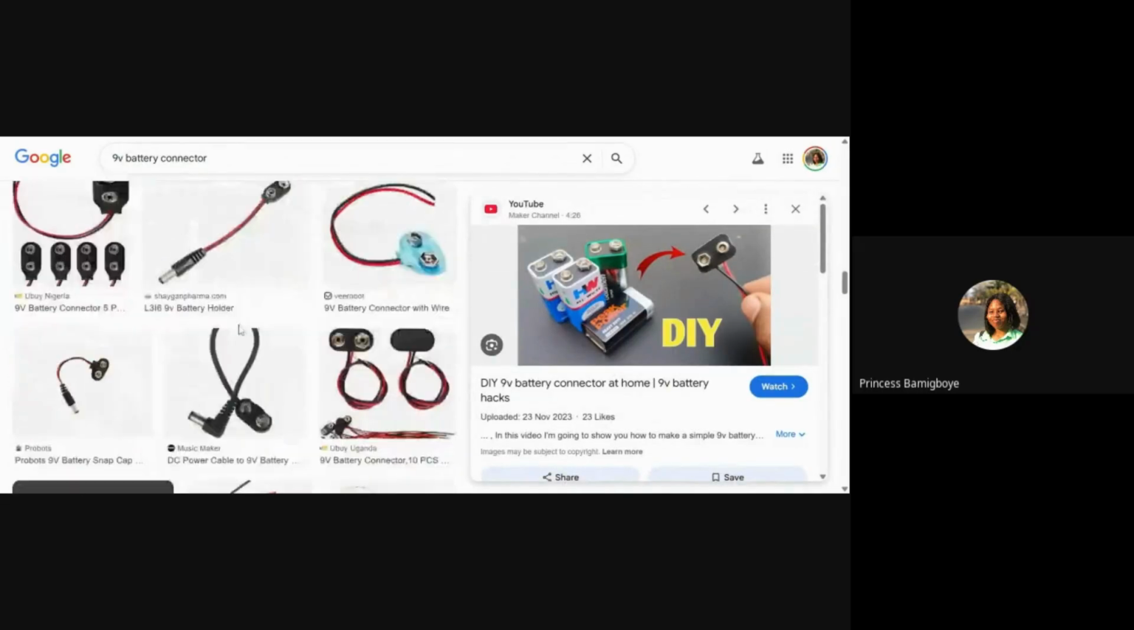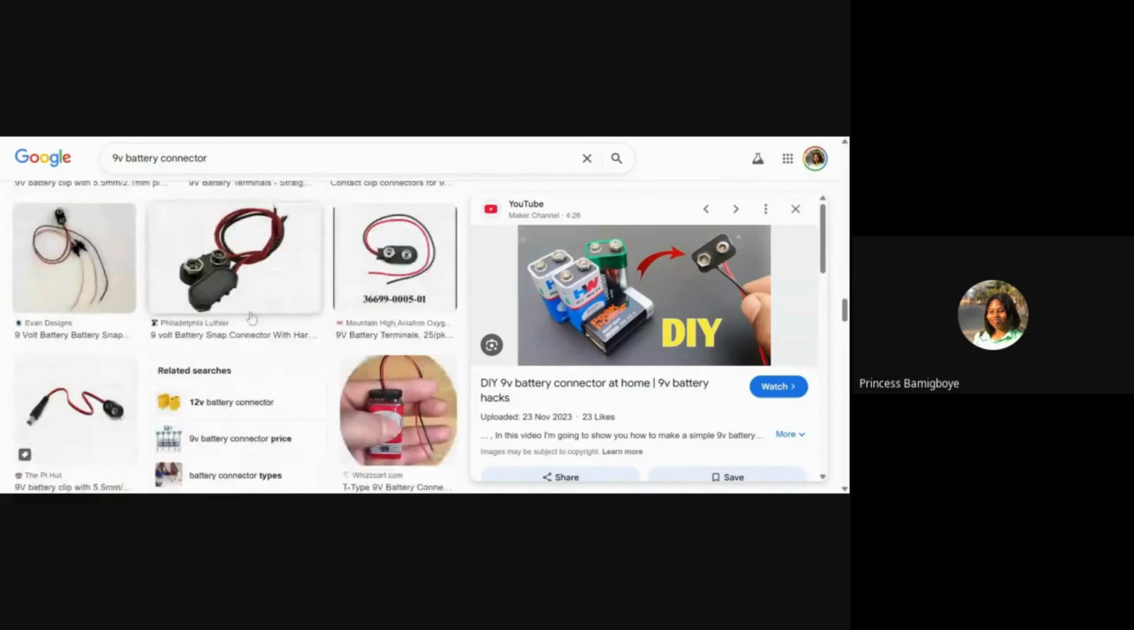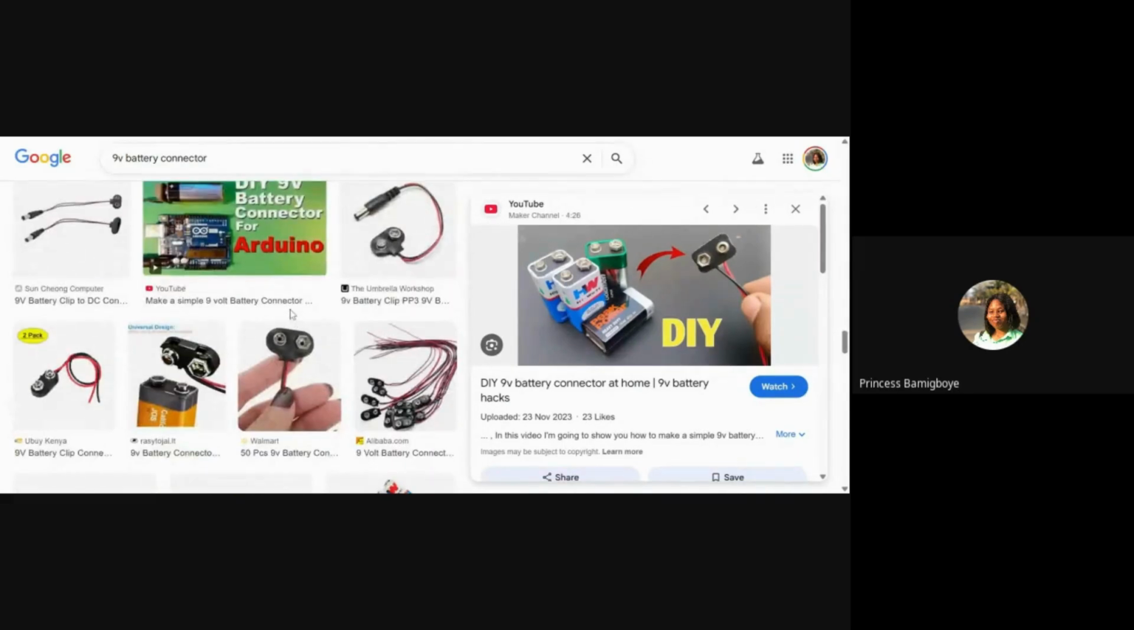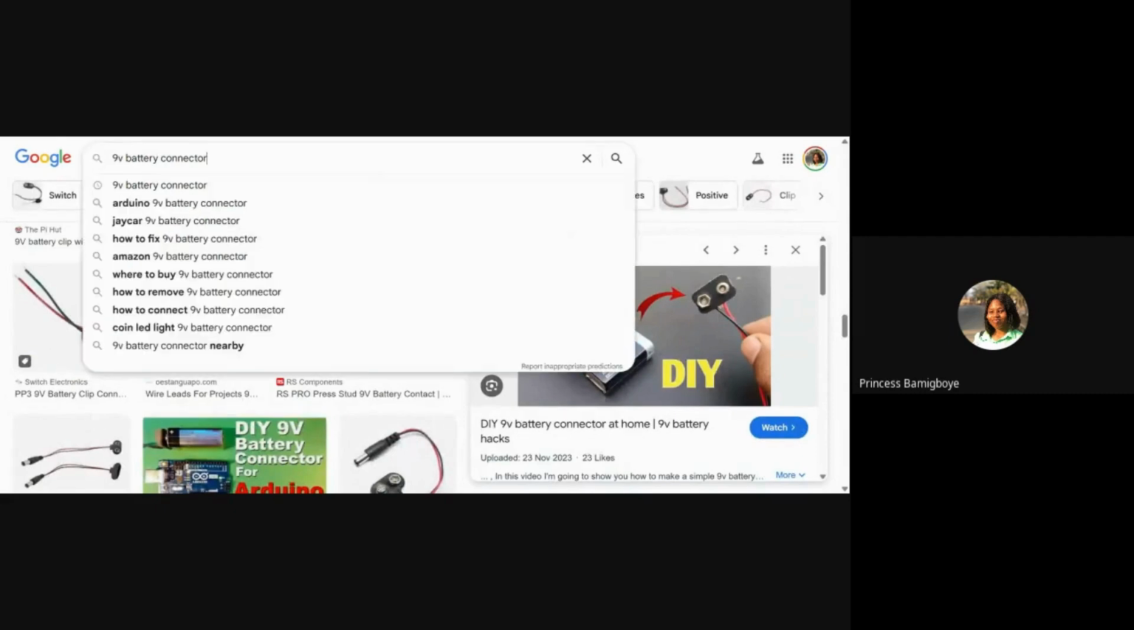Another thing you can do if you do not want to use 9 volt batteries and want to use rechargeable batteries is that you can just use 2S LiPo battery holders and then cut and join it.